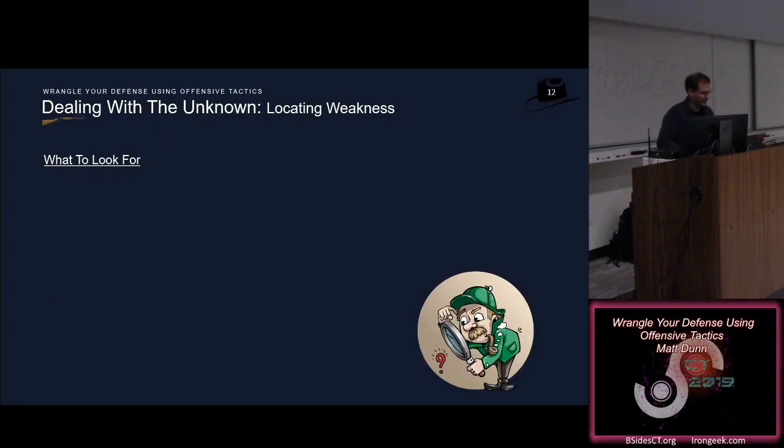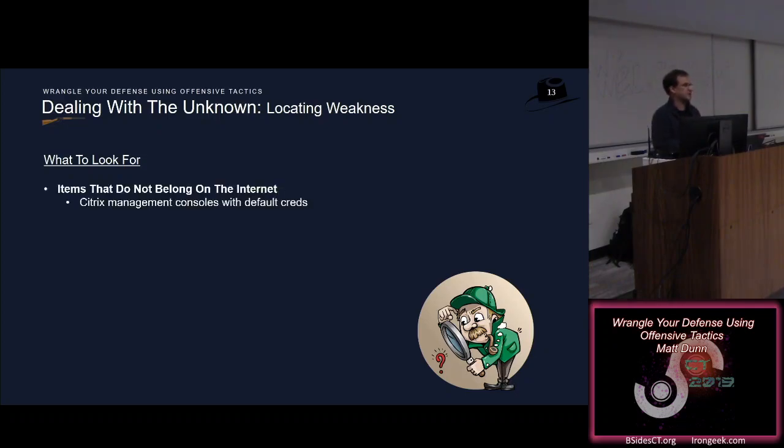All right, so when I'm first enumerating a network, some of the things that I look for are items that don't belong on the internet. So if I'm doing an external penetration test, I want to look for Citrix management interfaces that are accidentally exposed to the internet and have default credentials. This is something that I see with a lot of vulnerability management programs, is that things like that will be missed because they won't hit on a vulnerability scanner. But if you are doing an Nmap scan and evaluating the things on your external network outside of the vulnerabilities, that's something that you could pick up.